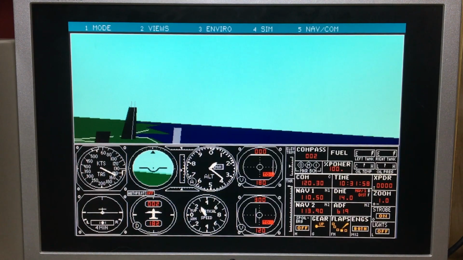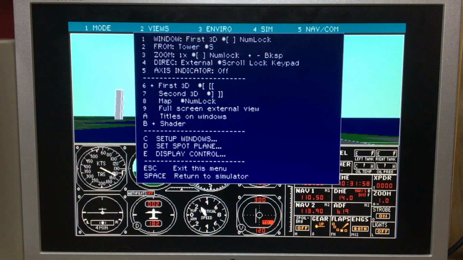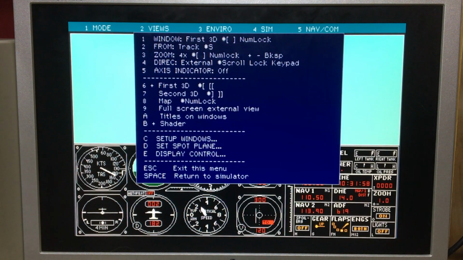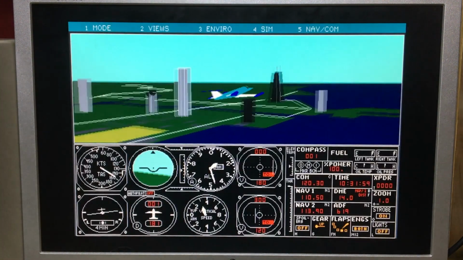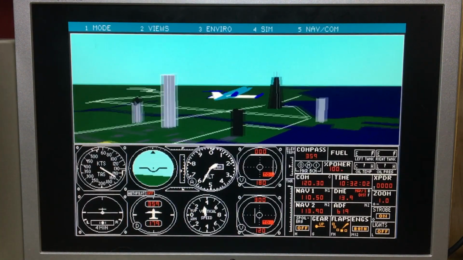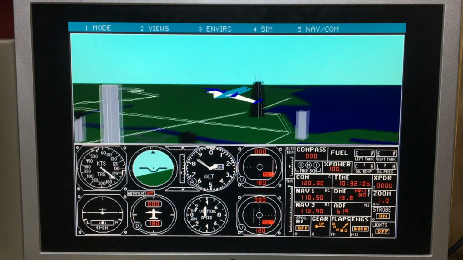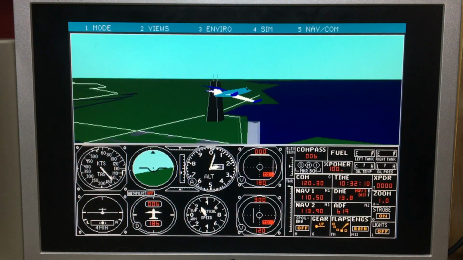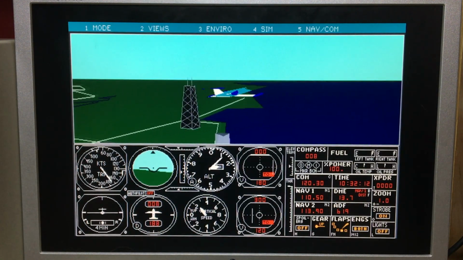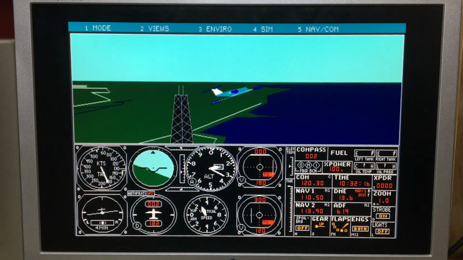So let's go to 2 views and 2 from the tower, track, spot. Spot planes are good. Let's do that. Space to return to simulator. Wow, look at that. Oh dear. Getting a little bit of jitteriness. Yes, it is jittering and ovalness. It's probably because I've not quite got the video settings set right. There we go. We are flying, ladies and gentlemen.